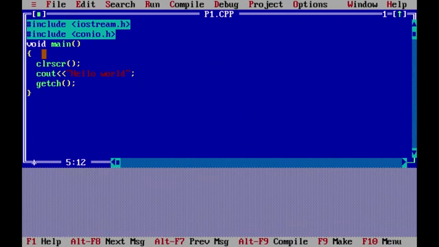Now, let us understand this. I have included 2 header files, iostream.h and conio.h. From the iostream.h I am using the object cout. This object is used to display something on the computer screen, and from the header file conio.h I have used the functions clrscr and getch. The clrscr function is there to clear the screen. So, whenever I want to run my program, I want that previous output should get cleared and it shows me the current output only, the output from my program only.